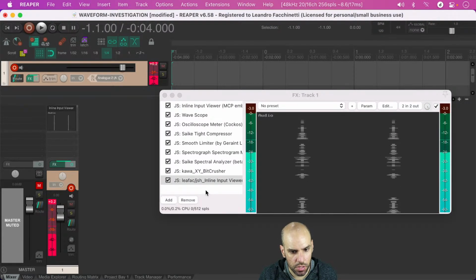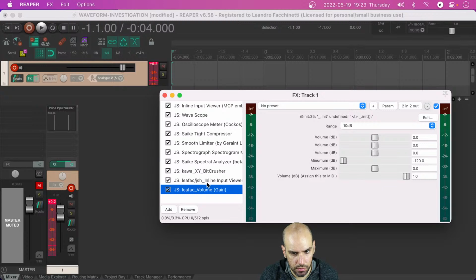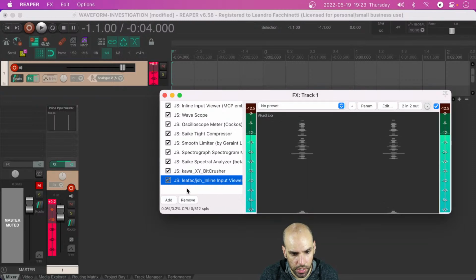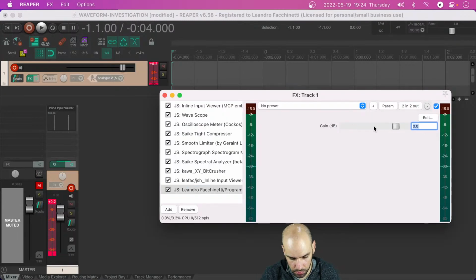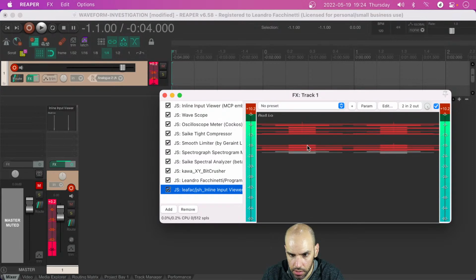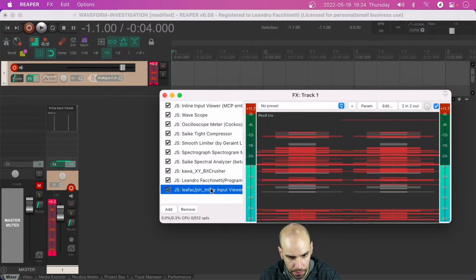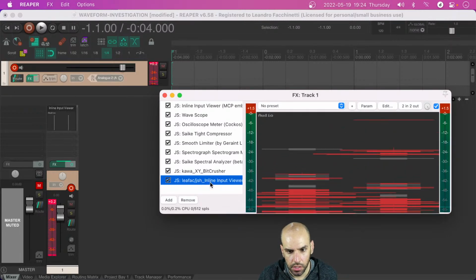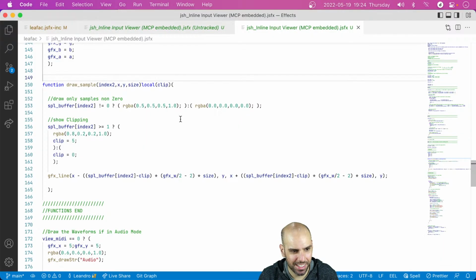I guess I can show you this. Let's just put a gain plugin. Not this one because it's broken right now. Let's put another gain plugin. This one should do. And then you can see that if I speak anything that is too loud, it turns red. Great. And we are back. I removed that, but you can see the red above. Interesting.